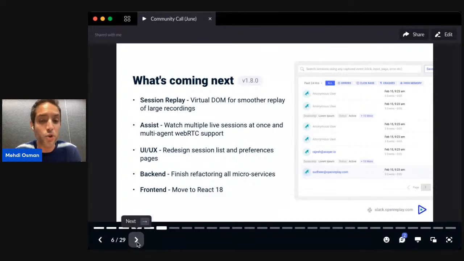So we're going to be using a virtual DOM for even smoother replays when it comes to large recordings. So think about 2 hours recordings, few megabytes, and especially heavy grids or infinite lists. How can we make the replayer even smoother?